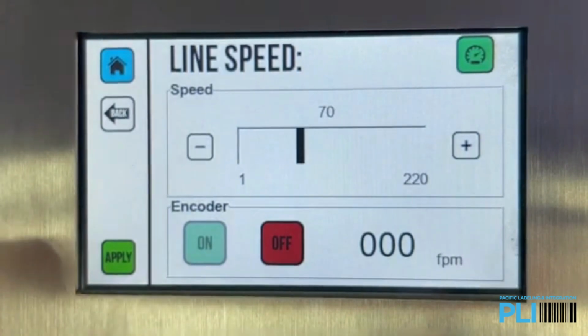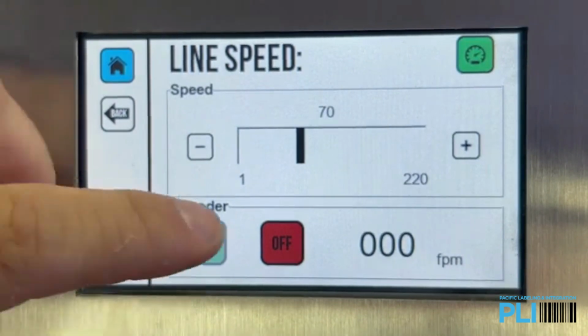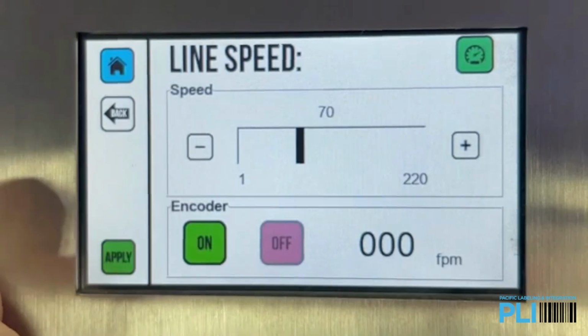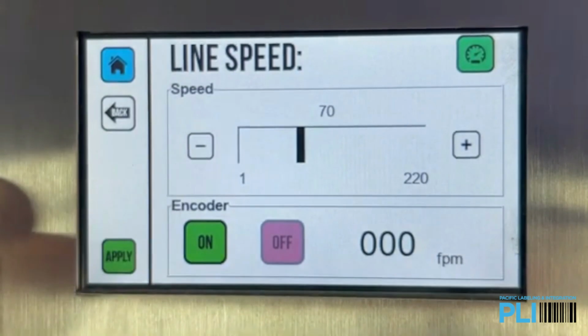Most applications, specifically what we're doing today, is going to use an encoder, so I won't need the set speed. I can go ahead and turn my encoder on and hit apply.